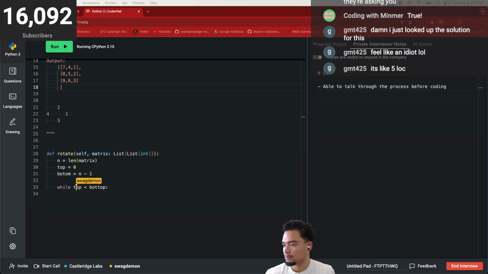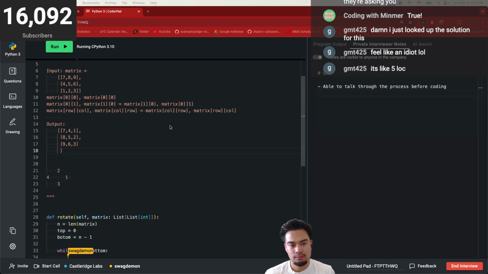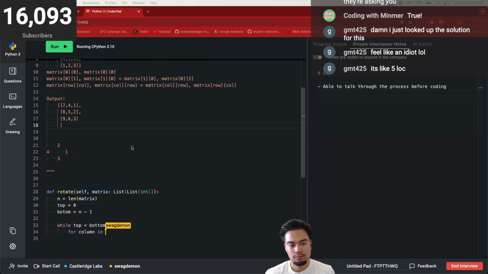And the reason top is less than bottom is because top obviously starts at 0, since matrices go downwards, at least in the visualization of them. Also, I typed that wrong. So what we're going to do is say for column in range n, and the reason we're saying for column is because the while loop is taking care of our rows. So we're only iterating through each column at this point.